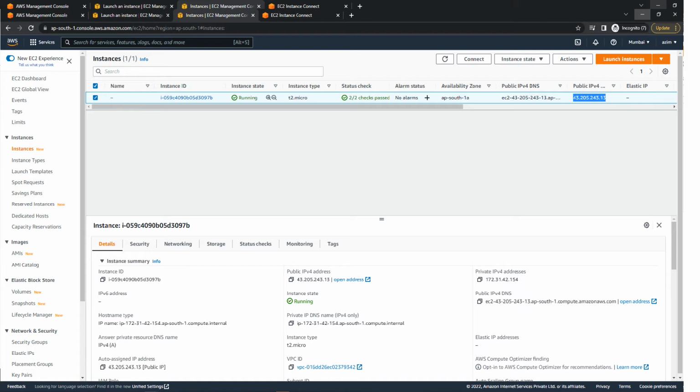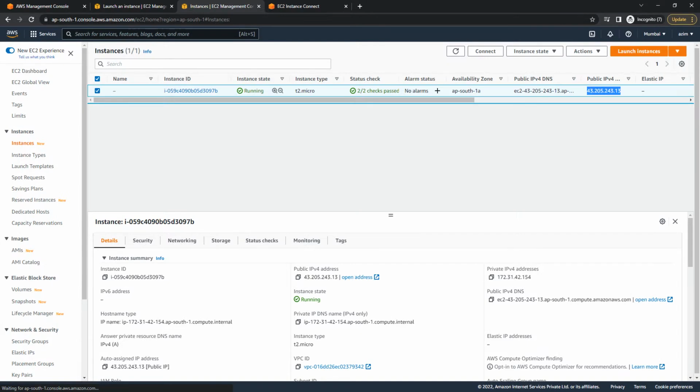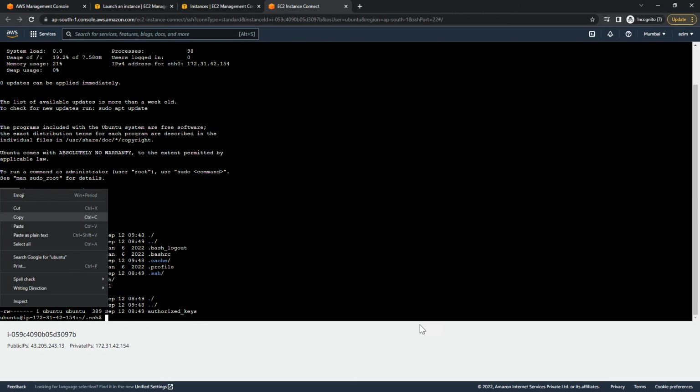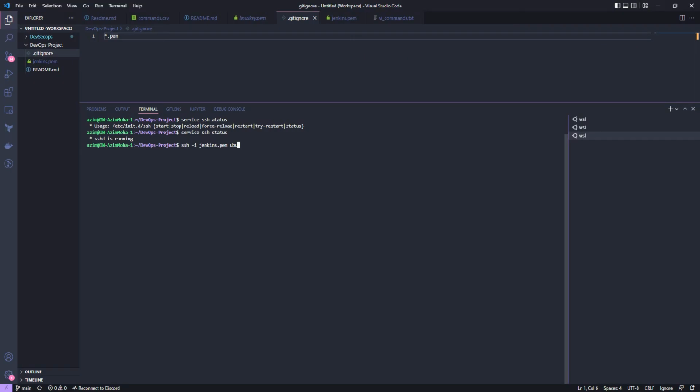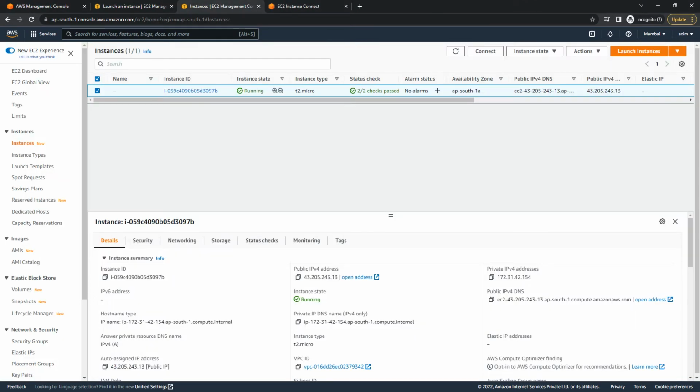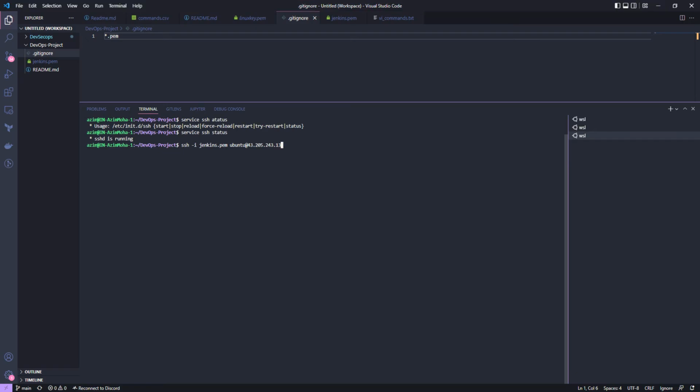Let's use the SSH service. I will say ssh -i, and what is the key I'm going to use? I'll be using the Jenkins PEM for the ubuntu user. What is the user? You can see the username is ubuntu, so I'll just copy it and paste it here, along with the IP address of this virtual machine. Let me copy it. It will only allow me because I have the private key with me. If you don't have the private key with you, you won't be able to log in.